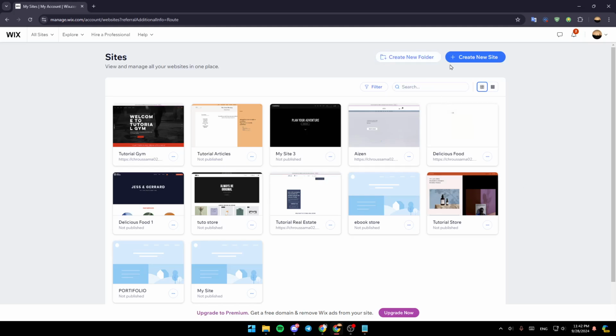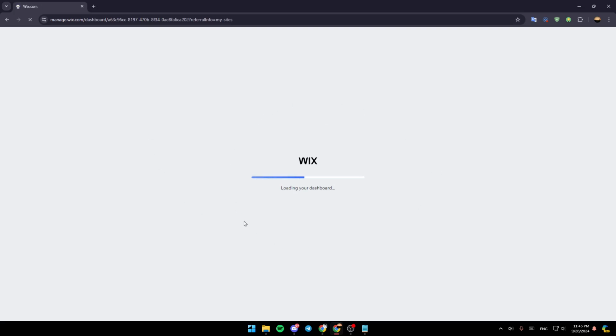So right here in the top, as you can see guys, you're going to find the option to create a new folder, and right next to it, you're going to find the option to create a new site. In the center of your screen, you're going to find all of the sites that you have on Wix. So right now, go to the site you want to edit, hover your mouse over it and click on select and edit site. Once you do that, you're going to be taken to your dashboard.